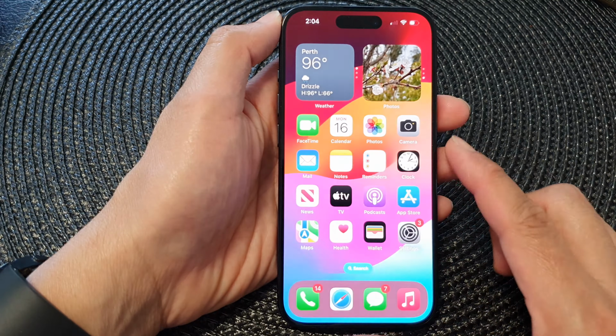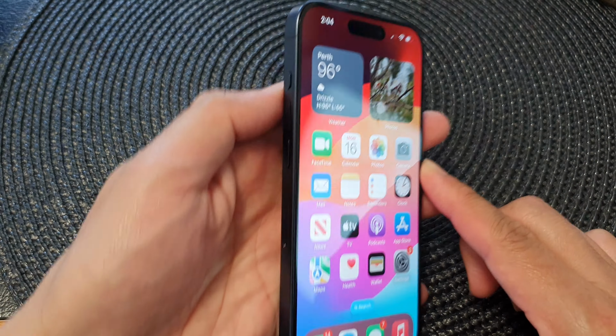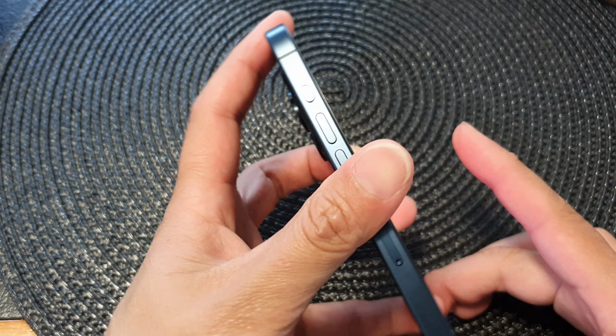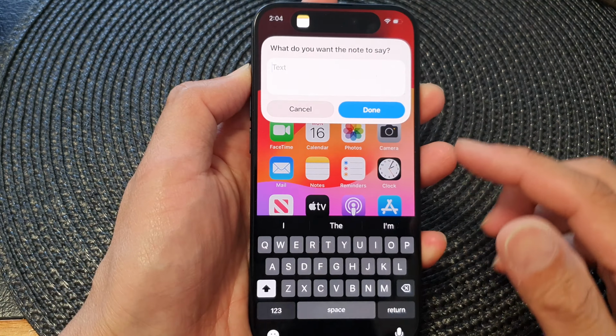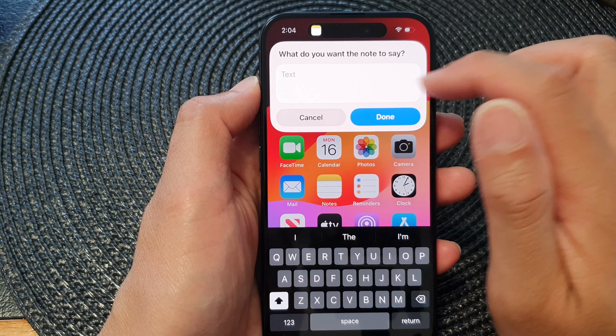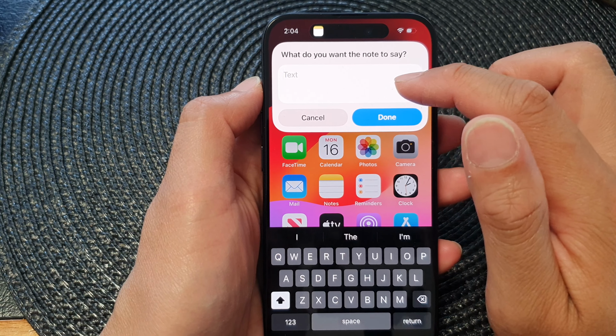And that's it. Now, whenever you need to start a new note, just simply press and hold on the action button right here. So press and hold that button. And your phone will immediately start a new note, allowing you to write what you need to write.